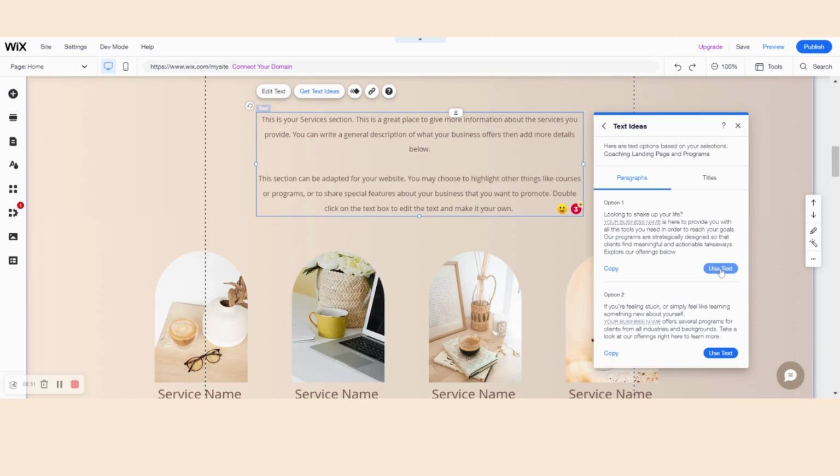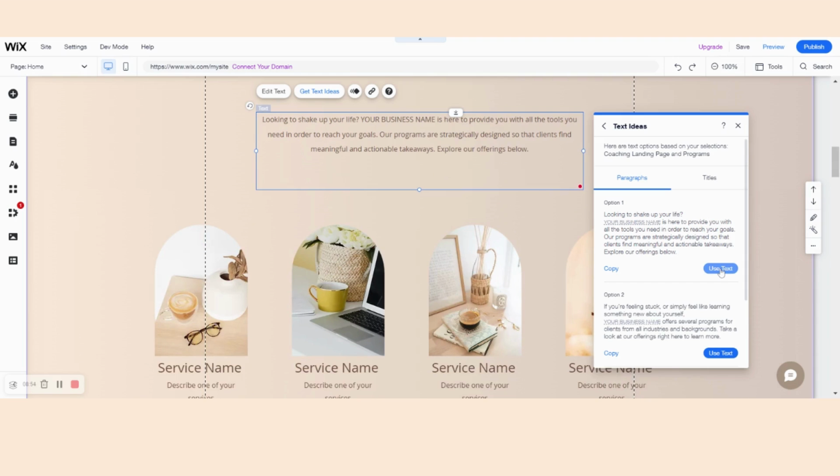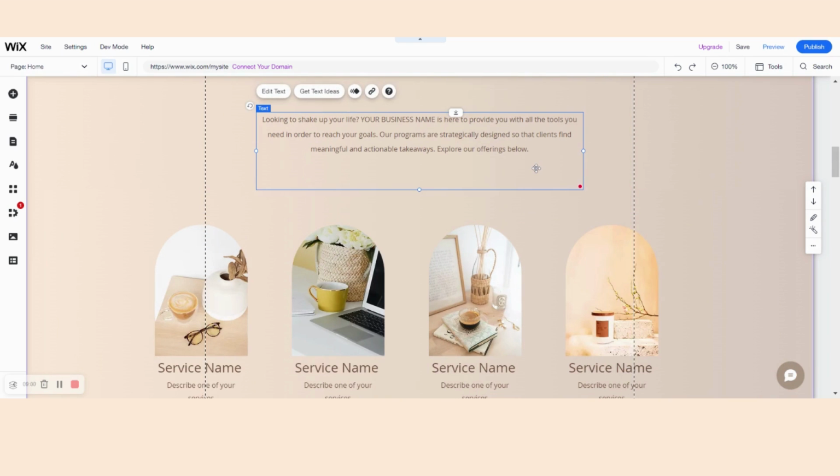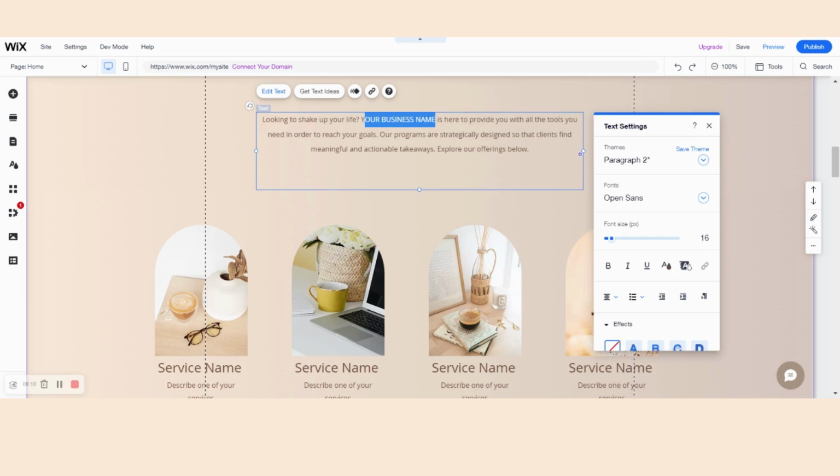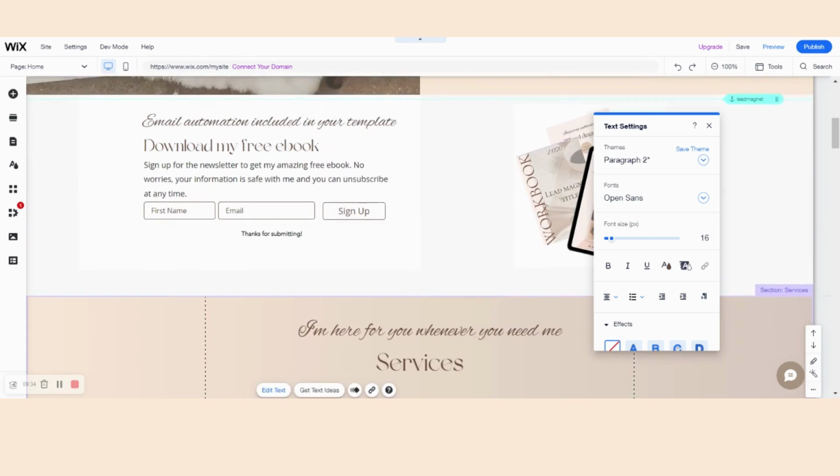So let's say we like the first one, looking to shake up your life. Use this text. This looks good, right? Then we just need to change your business name to our business name. So we select this and say my business. It's here to provide you with all the tools you need in order to reach your goals. So if you don't have time for copywriting, consider using this option. This comes with all Wix plans, including the free plan. And this is how you edit text on Wix.